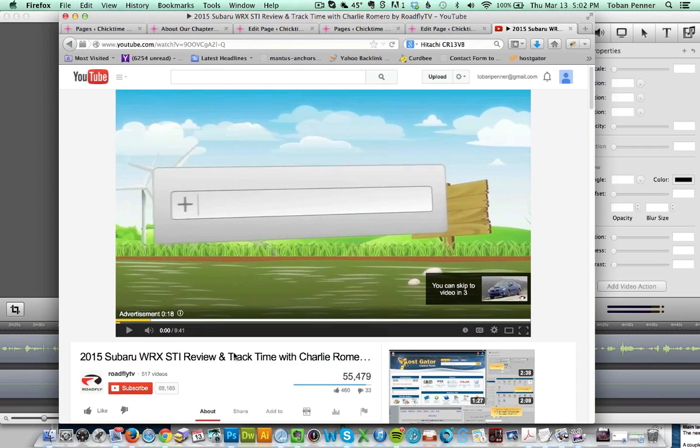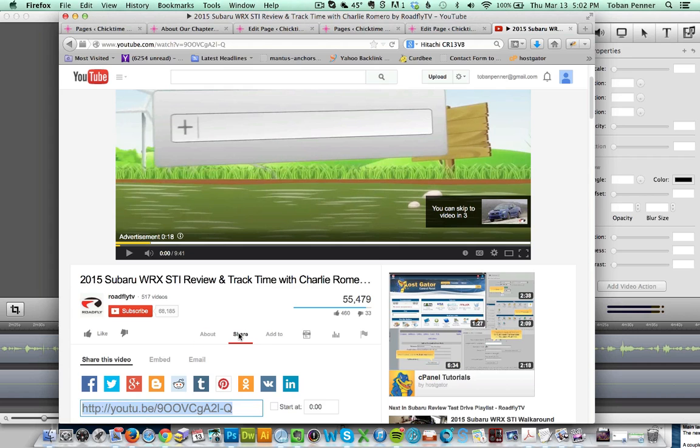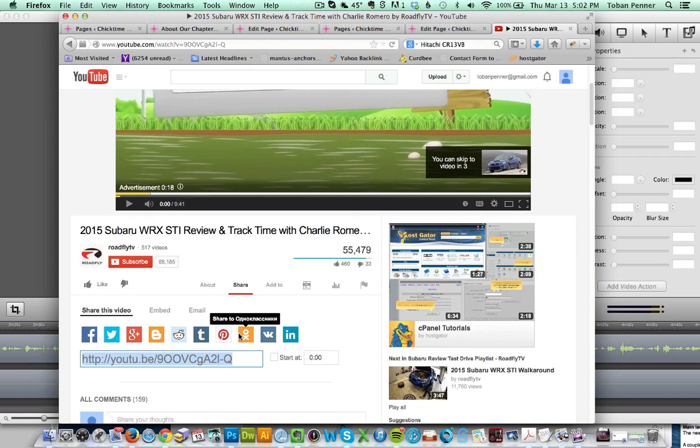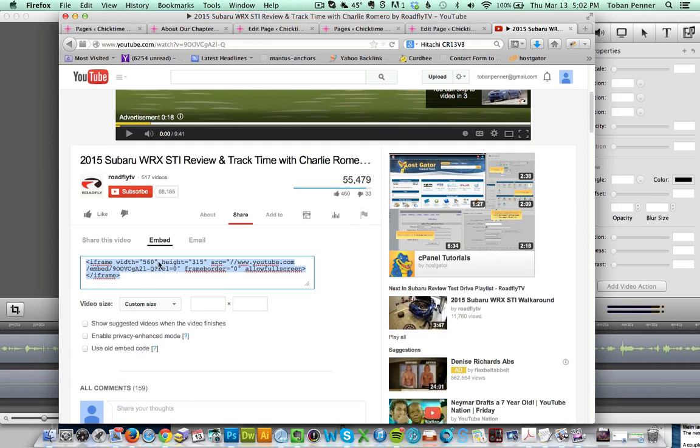Alright, so every video on YouTube, if you click on it and play it and then scroll down a little bit, you'll find this share button. When you click share, it gives you a link to the video, but what you really want is the embed. When you embed it, then we can have it on our site. When you embed, you can set the size. You can choose from their options or set your own size. So I'm going to keep it at 560 by 315. This is the code you want, so I'm just going to copy it.